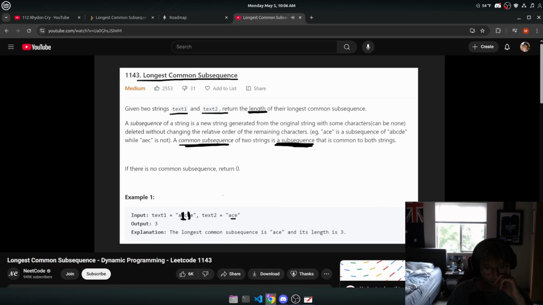So we get the longest common subsequence to just be the original second string, ACE, because ACE can be found in the first string. All we have to do is remove a couple characters, remove the B and remove the D. Then we get a subsequence that matches the second string. So the length of the longest common subsequence is 3.